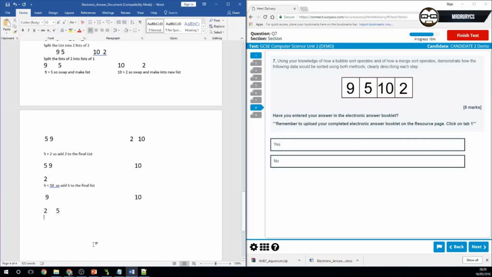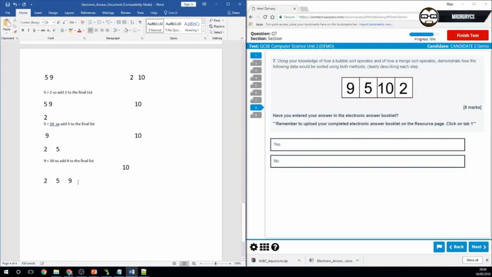Okay, now as you can imagine, 9 is less than 10, so add 9 to the final list. So that'll be 2, 5, 9, and then obviously 10's left on its own. So then, 10 is the final number, so add it to the list. Okay, so our final numbers are all sorted.